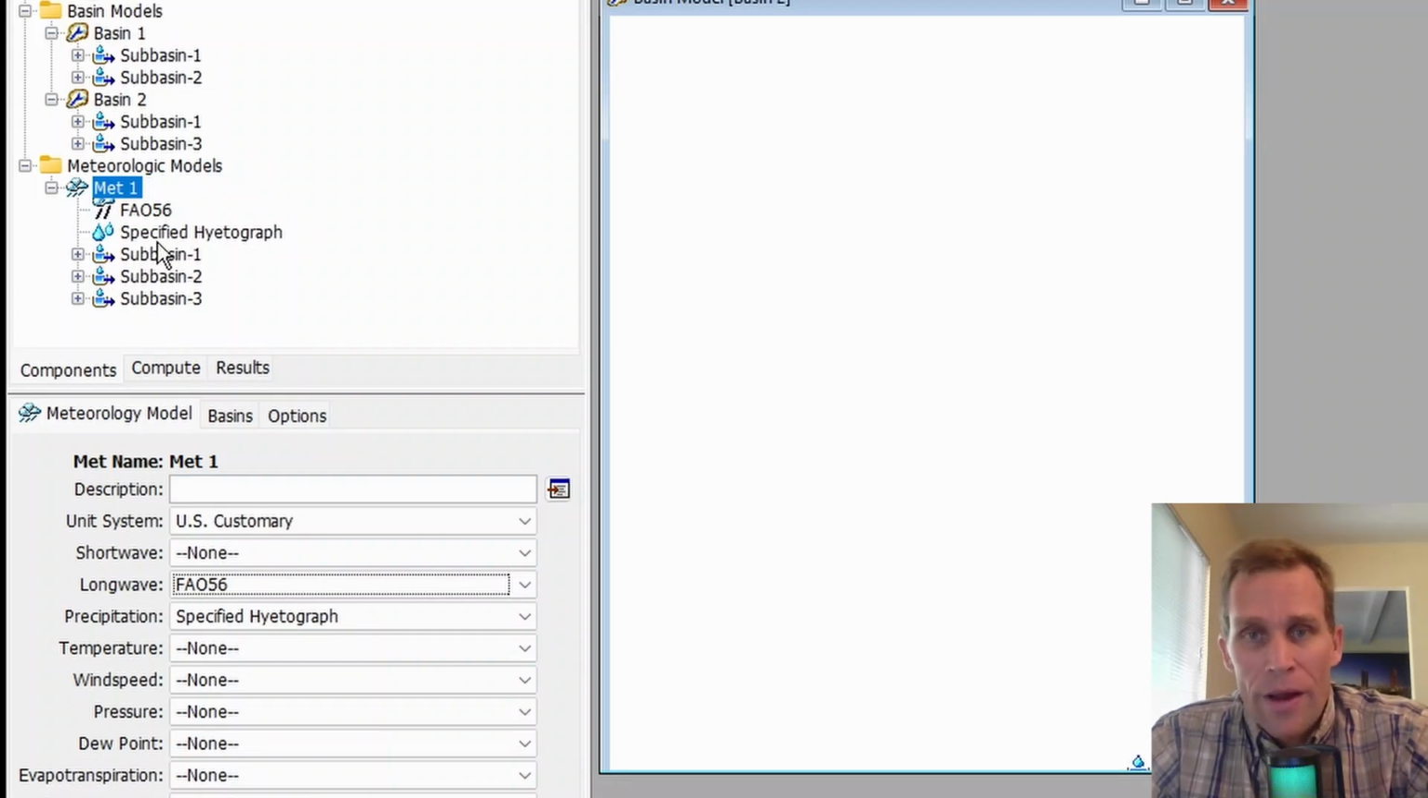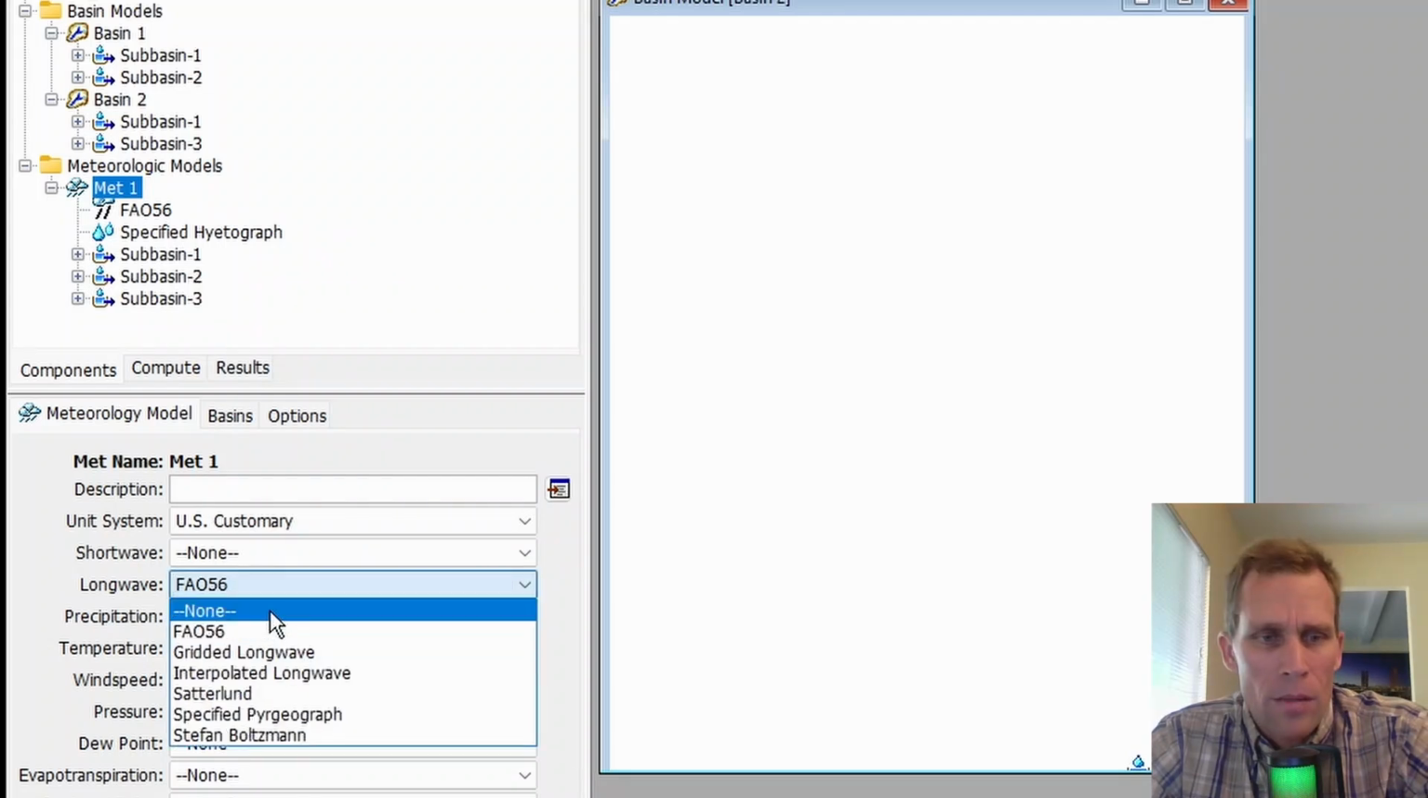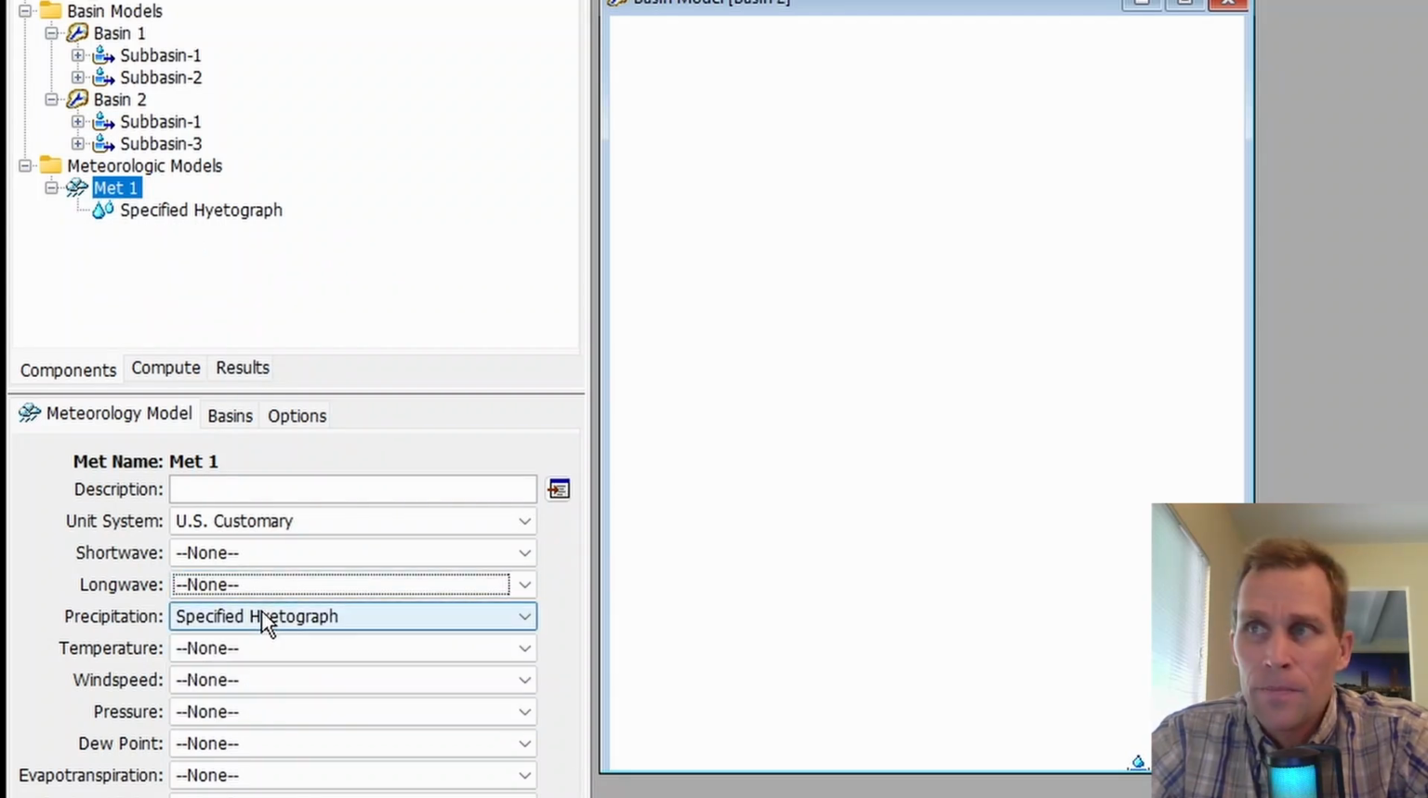So just be aware that when you change your selection here in the components editor for the meteorological model, any data that you provided will be removed. Okay, I'm going to change the long wave back to none.